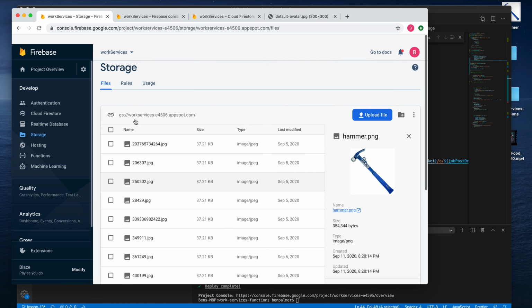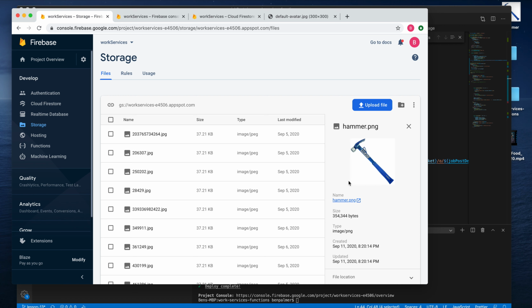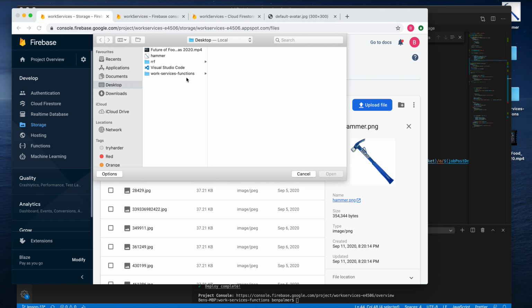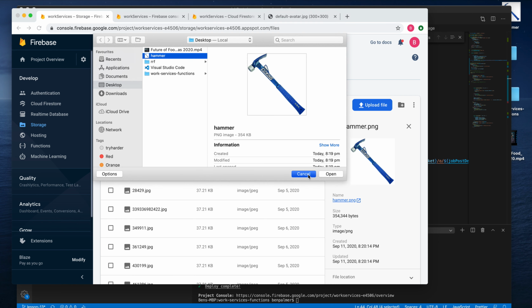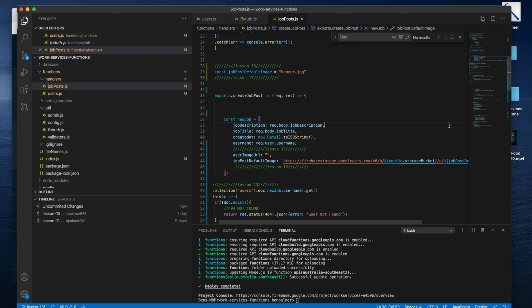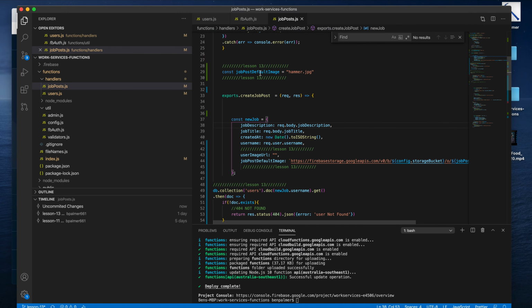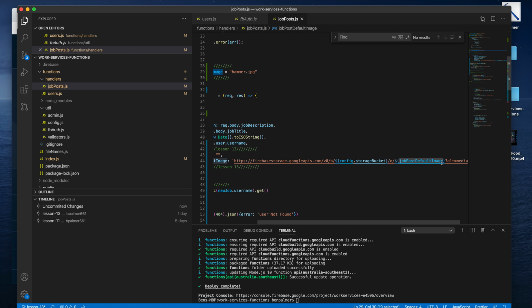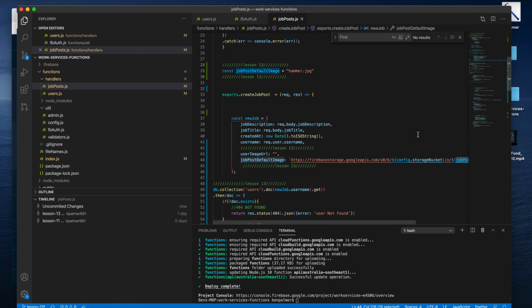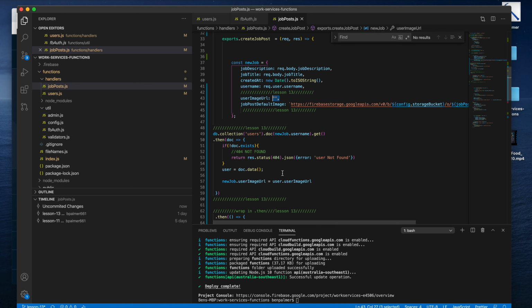Come into storage, upload image. I've just taken a picture of Hema, called it hema.png, so upload file, Hema like so. I've already done it, so it's in there. So then call that hema.jpg, and then you want to get this value and put it in here. And then user image, I'll just do that empty string. Okay, so this is in create job post.